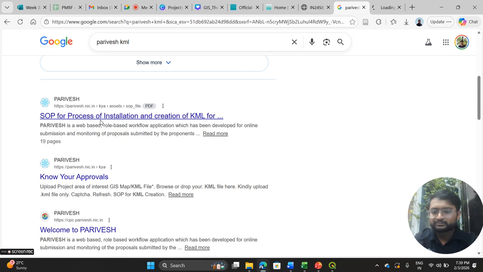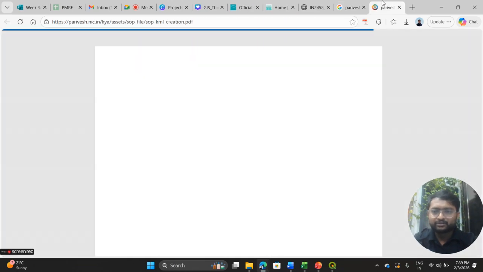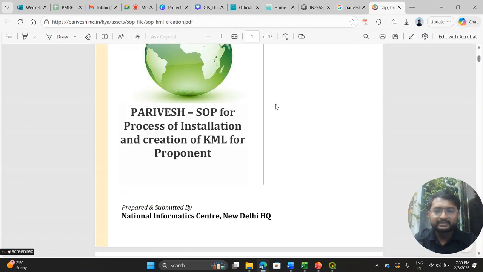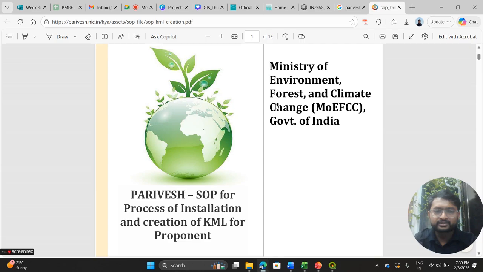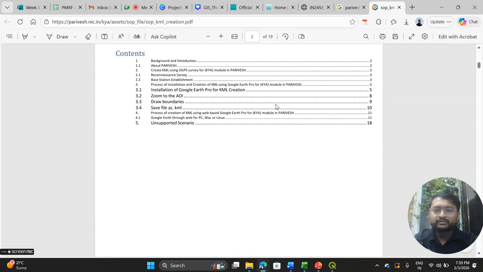I mean, you can go and check in detail. Basically this is from the Ministry of Environment, Forest and Climate Change. So basically save the file as a KML, draw boundary, zoom AOI. These GIS steps are already coupled with the systems which we are using, whether it's a construction project of any kind, residential or industrial.